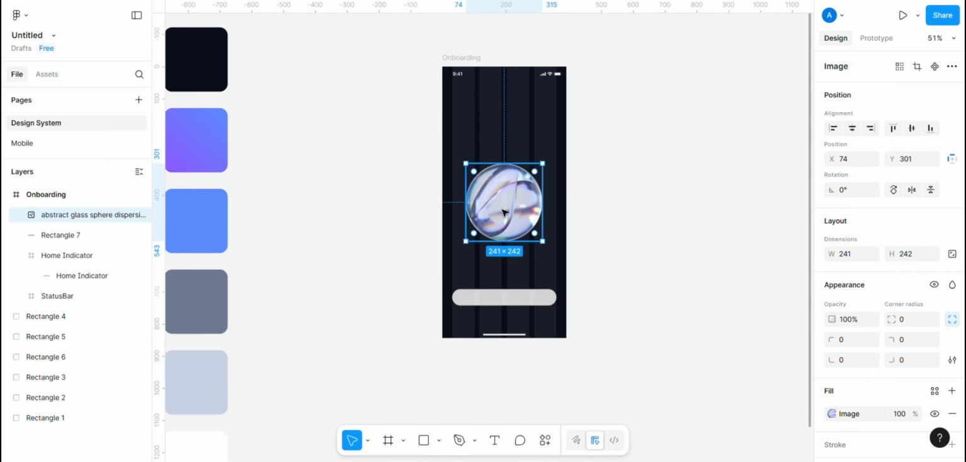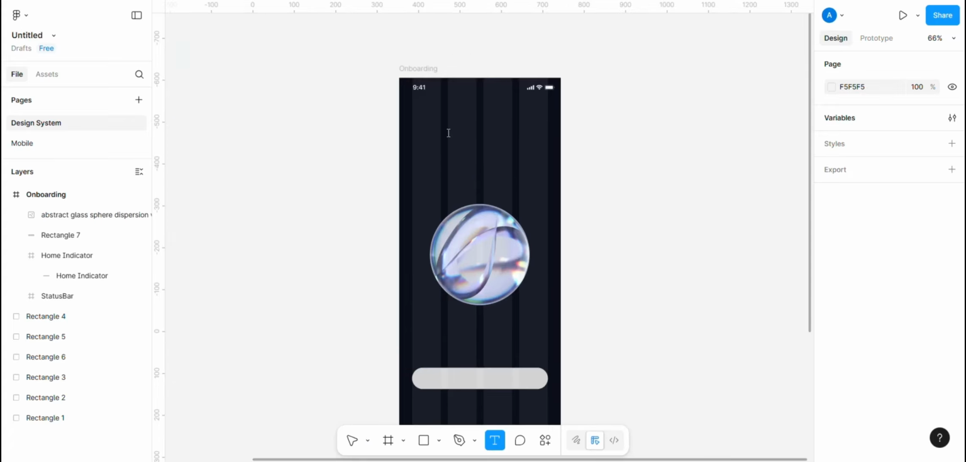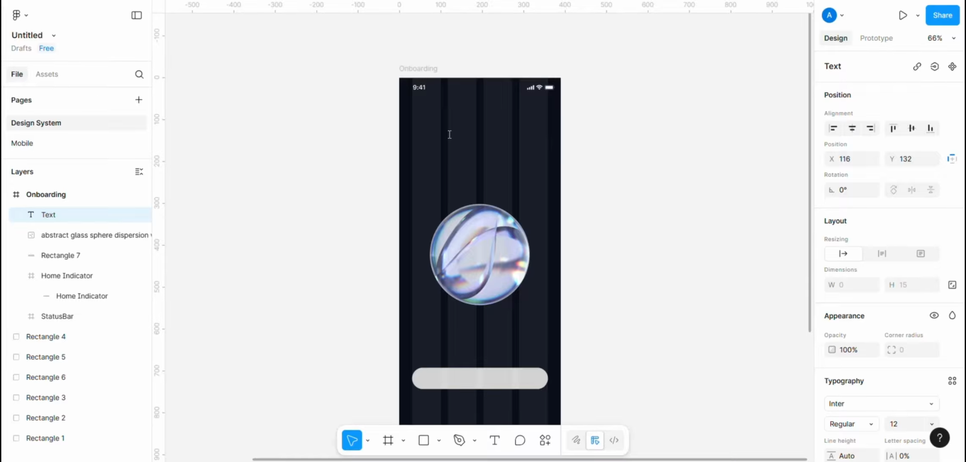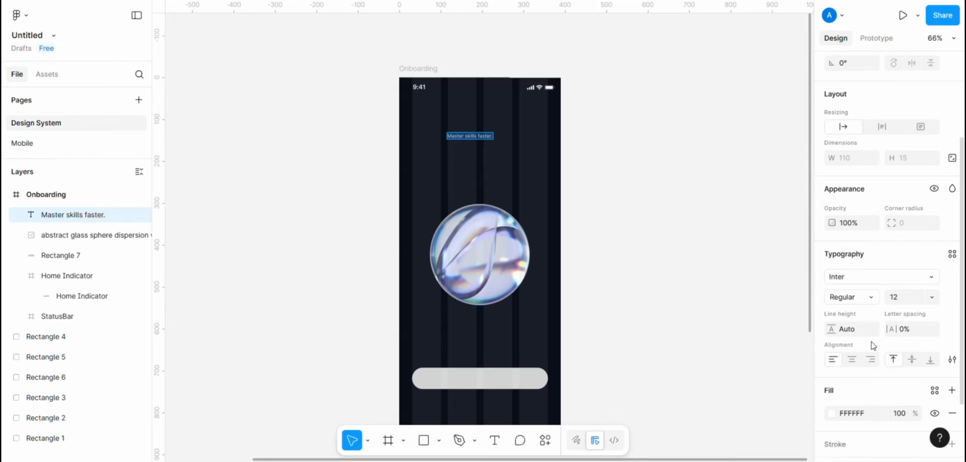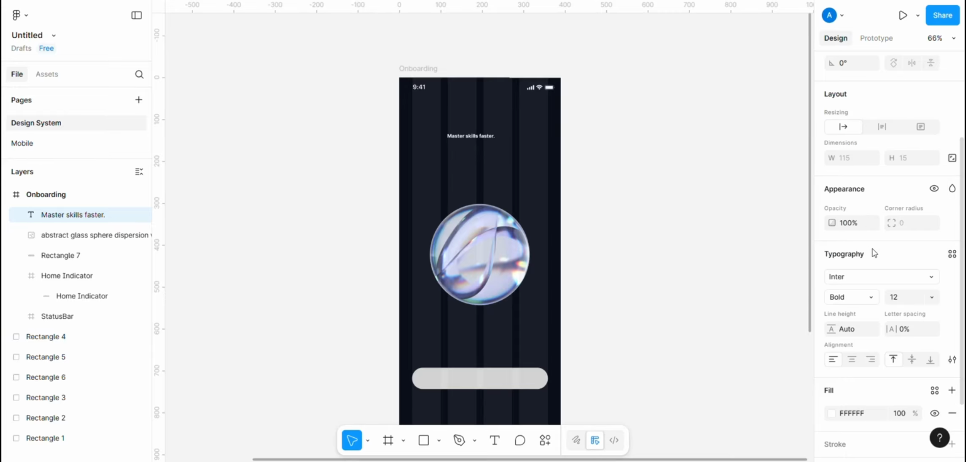I love it. Now it's important to write a headline, something welcoming, but also explaining how this app can be useful. Let's simply write, Master Skills Faster. It's a concise, highly readable summary.